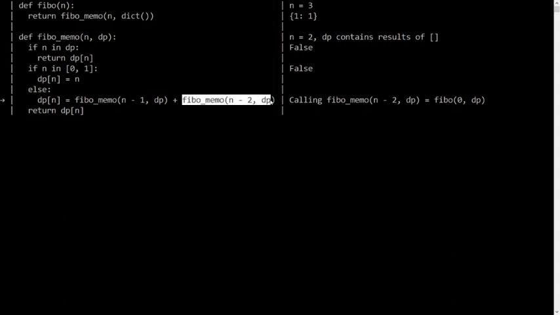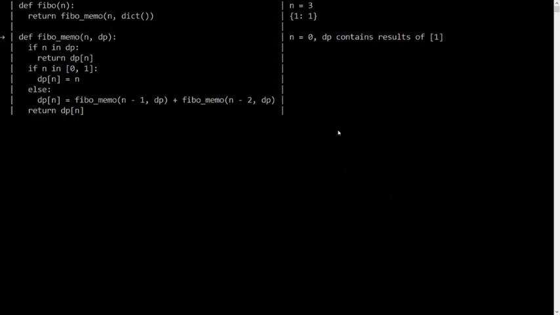Similarly, it will call again fibo memo n-2, that is fibo 0. Now as you can see that as we are passing the same data structure of DP, the n equal to 0 now has the result of 1 available to it, but it does not contain the result of 0 yet. Hence, this condition becomes false, but like the 1 case, this is included in the trivial case, and hence the result of 0 will be stored in the DP data structure as input 0 will give output 0 and it will return back to its callee.